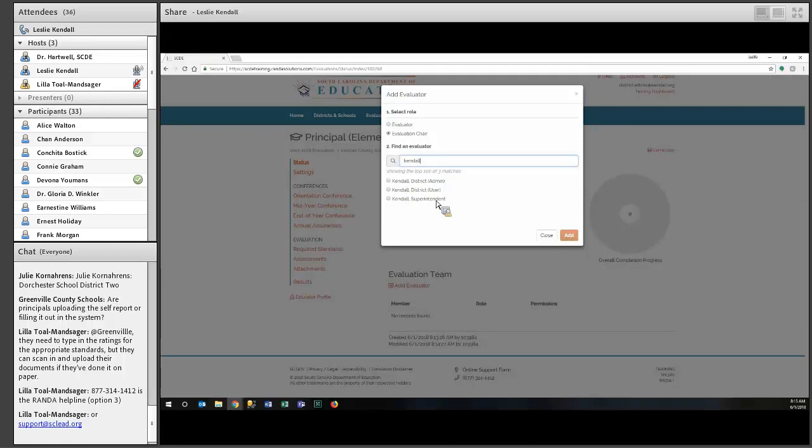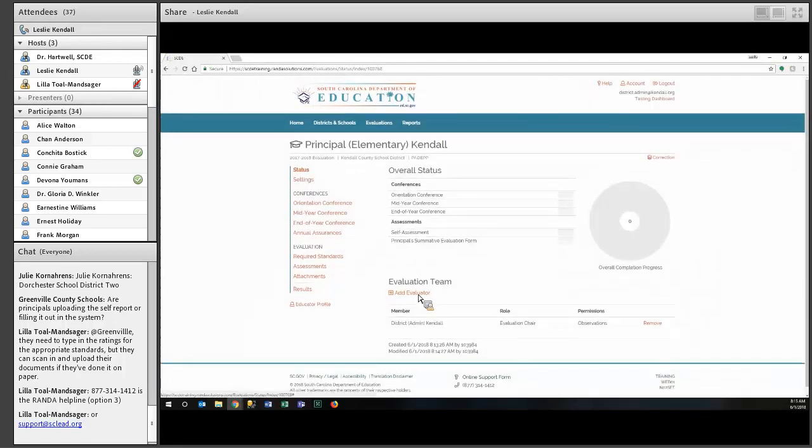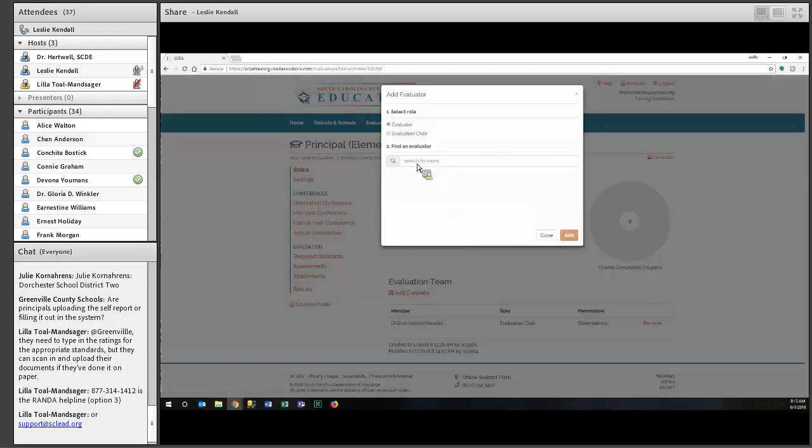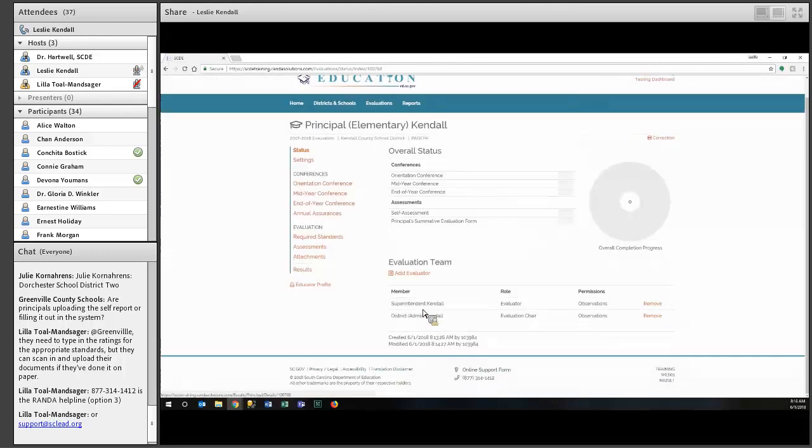Okay, so I'm going to select the district admin as the evaluation chair for this principal. And for this particular situation, I do want to go ahead and have another evaluator. So I'm adding another person. I selected evaluator and add. Now you'll see my evaluation team consists of the superintendent of the district and a district administrator, also of the district. And that person is the evaluation chair, which means they're the person primarily responsible for the evaluation.